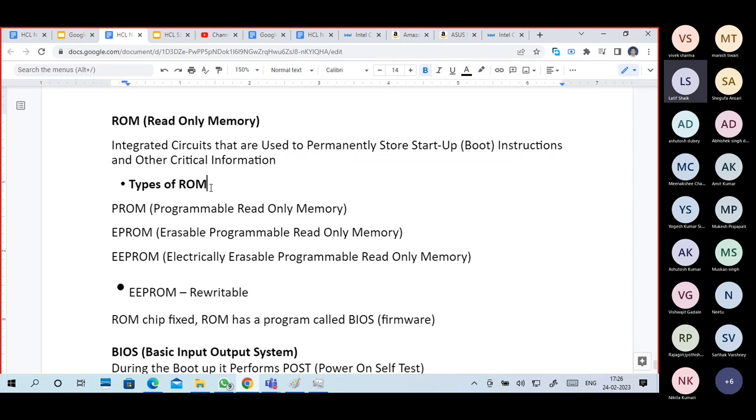Integrated circuits that are used to permanently store data, startup instructions, and other critical items. What is a ROM? ROM is also a primary memory. RAM and ROM are primary memory only. Without RAM and ROM, the system won't work. The CPU, RAM, ROM, and of course your motherboard are important components.